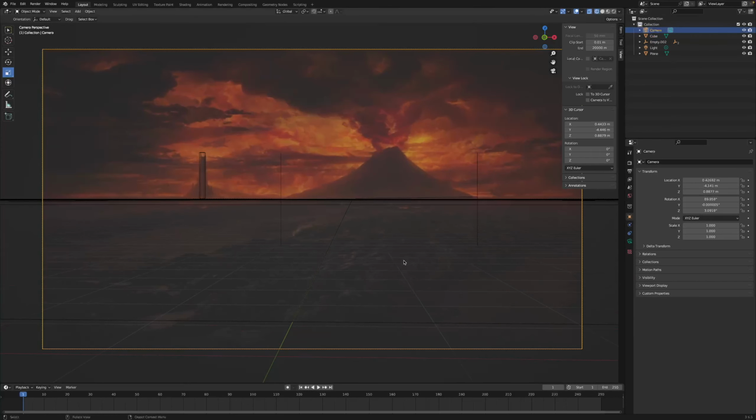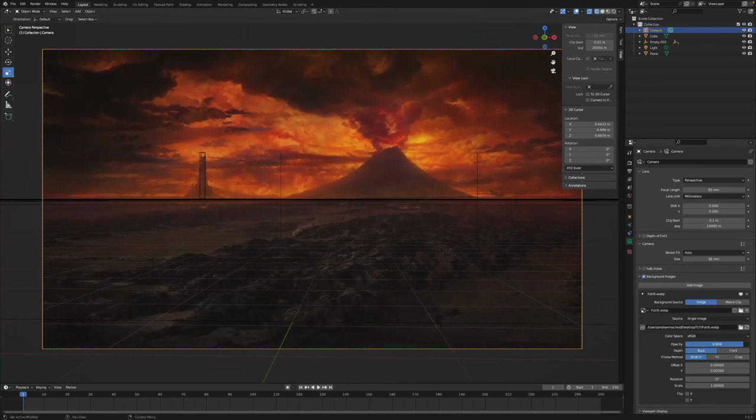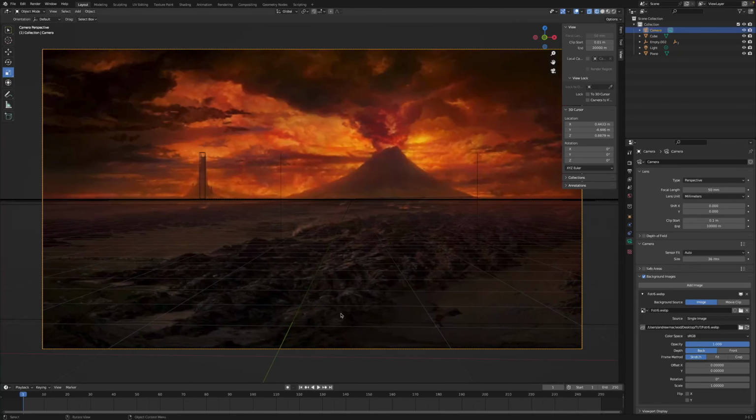It's just a shame about the Blender ground plane. If anyone knows how to change the color of the ground plane or make it not fade away, that would be so good.